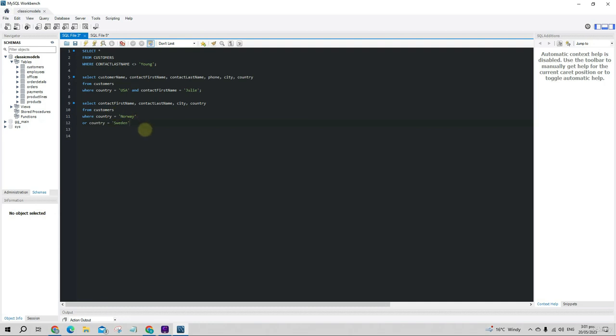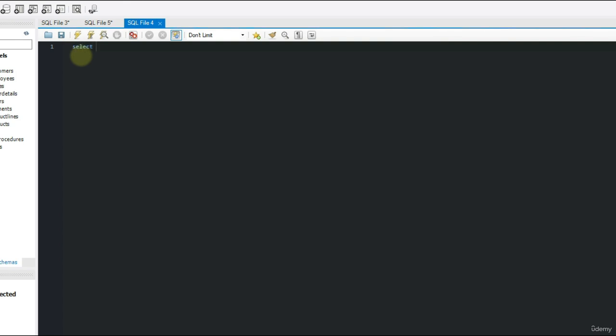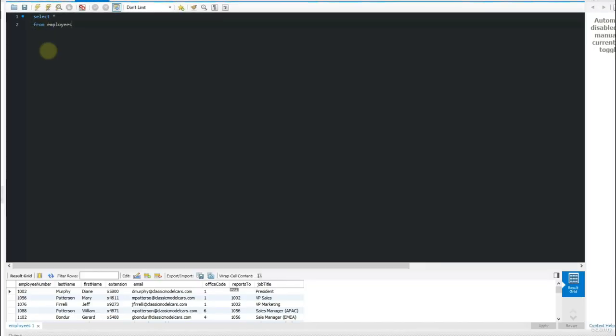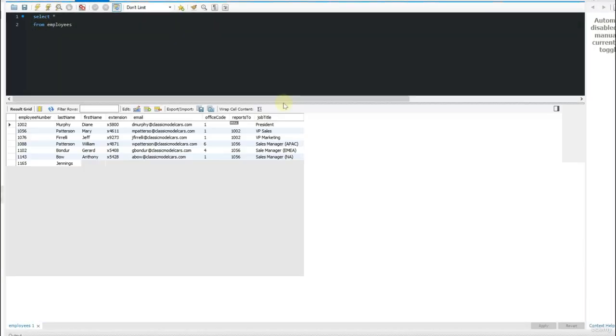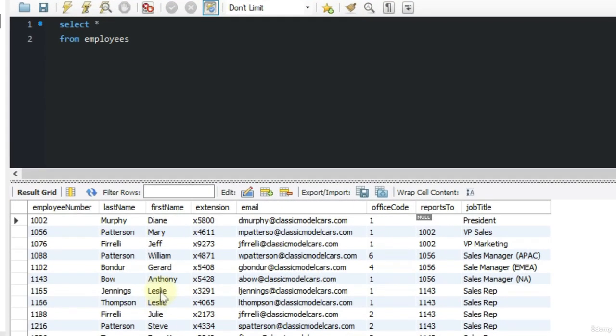Okay, so I've just opened up MySQL Workbench and we can open a new query and have a look at some examples. So first we'll just do a select star from employees. So you can see here all the employees' last name, first name, email addresses, etc. So if we want to show the Leslies, there's two here, as you can see.